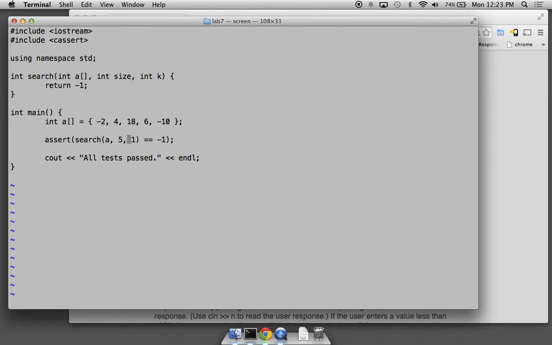All right, and then we have another, let's try, when we search for 4, it should return 1, rather. See, 4 is in position 1 right there. This is position 0. This is position 1. So search returns the index of that value in the array. So 4 would be found at index 1. So search returns 1.